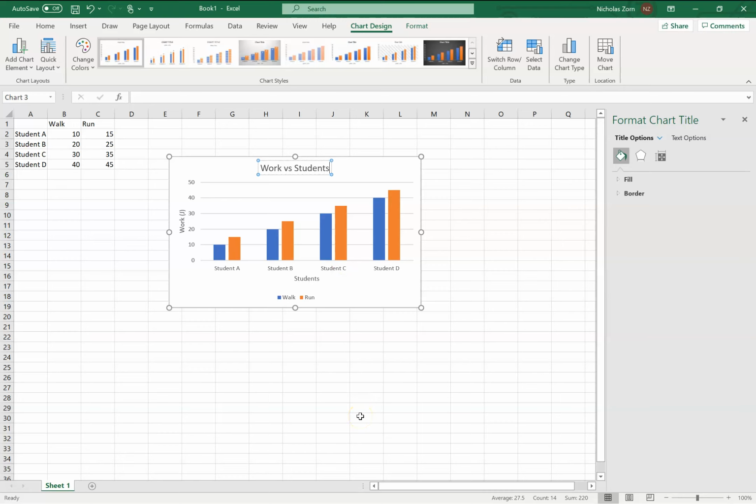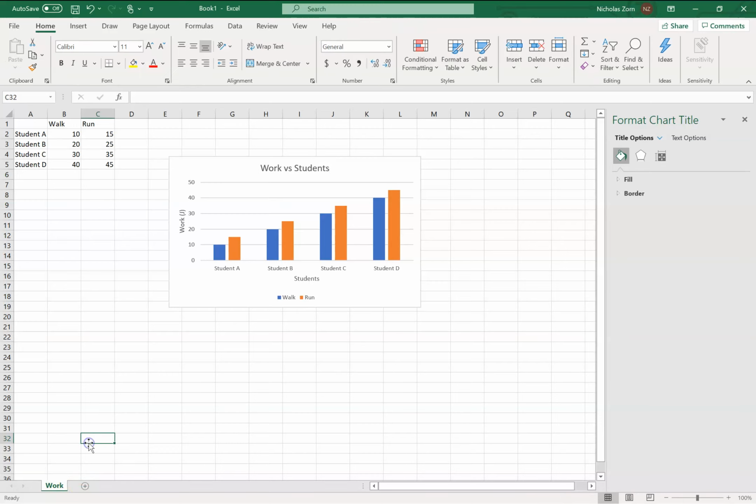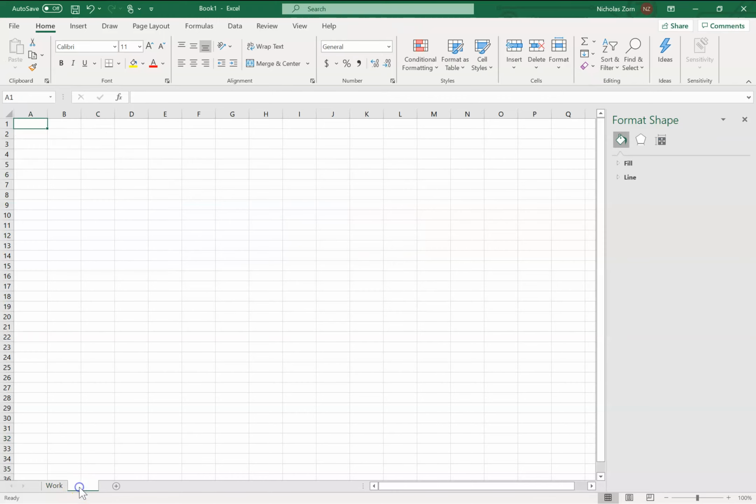So we can see how each student did as far as work goes. We have both a run and a walk for each student. Down at the bottom, I'm going to change the tab to reflect which graph this is. This is the work graph. And then the directions tell us to do the same thing for Power.